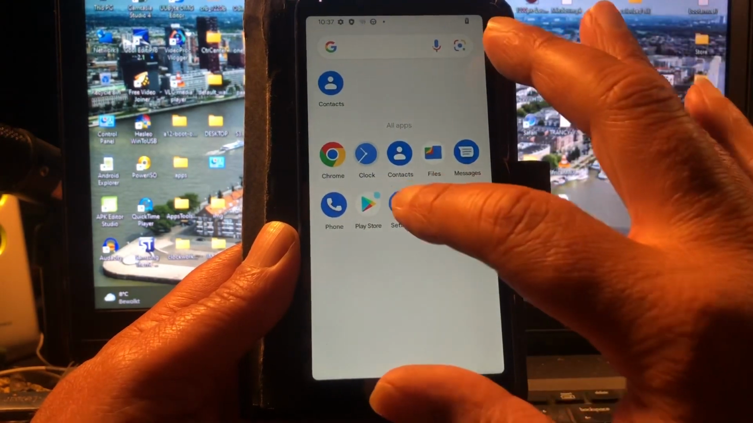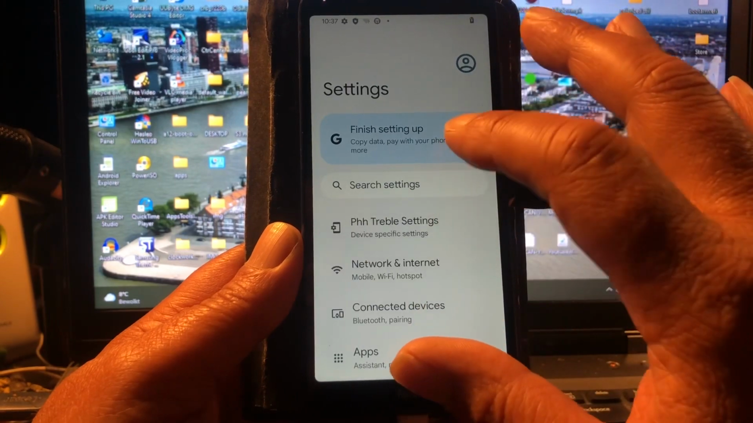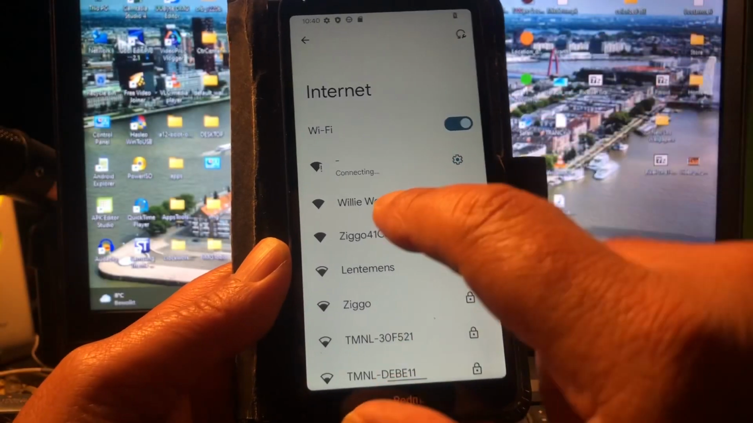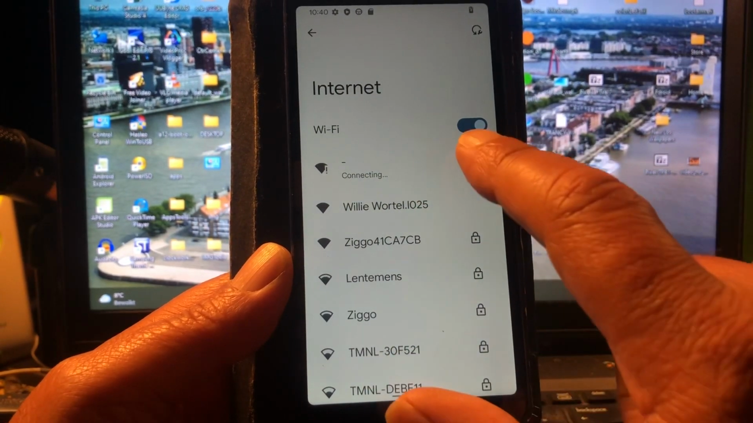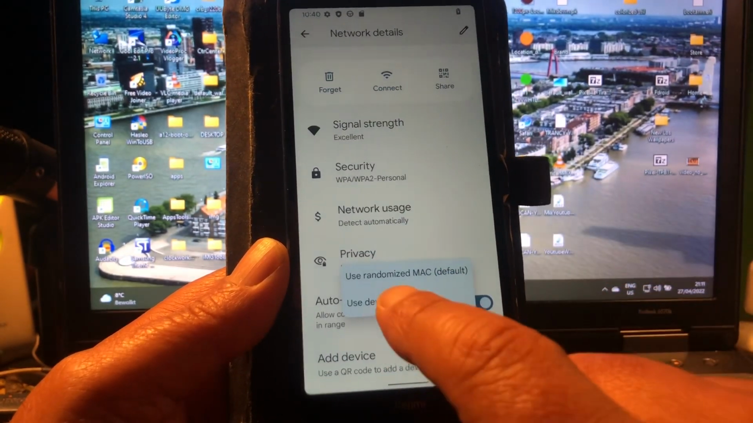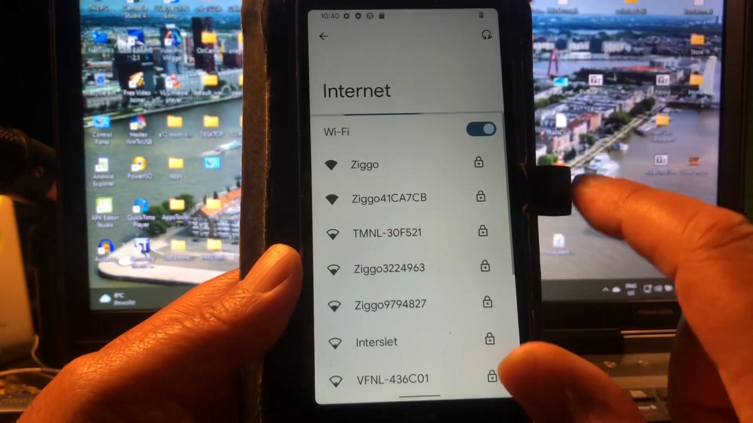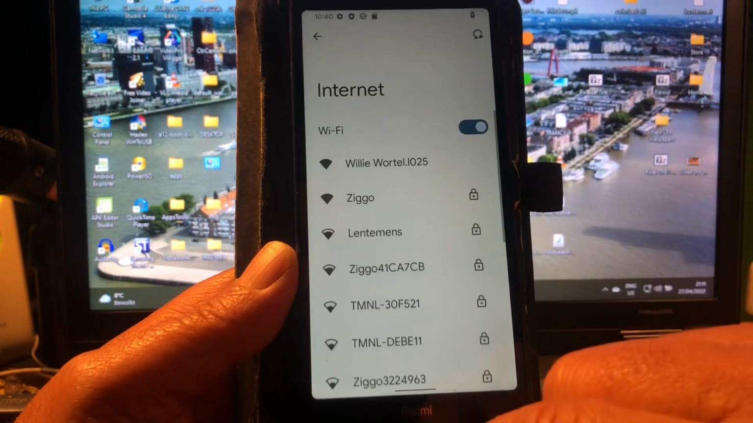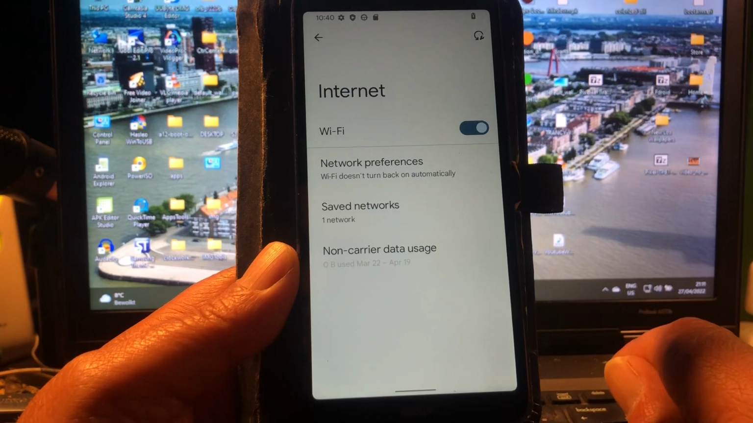Oh yeah, wait, let's see if the Wi-Fi works. Could be that the Wi-Fi is not connecting. Let's try that. I'll be right back. Okay, as you can see, it's connecting, but it's not connecting. What you should do, hit the little wheel, go to privacy and then use device MAC. All right, and then go back, and then you will be connected within a second or so. Turn it off and turn it on again.